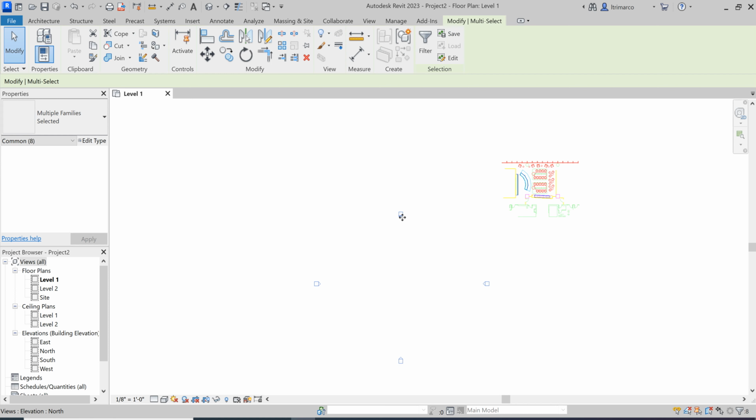I'm going to move my cursor on top of one of the tags, and you can see immediately it turns to the Move Tool icon, which is great. That basically tells us I can just move those directional tags around my AutoCAD file.